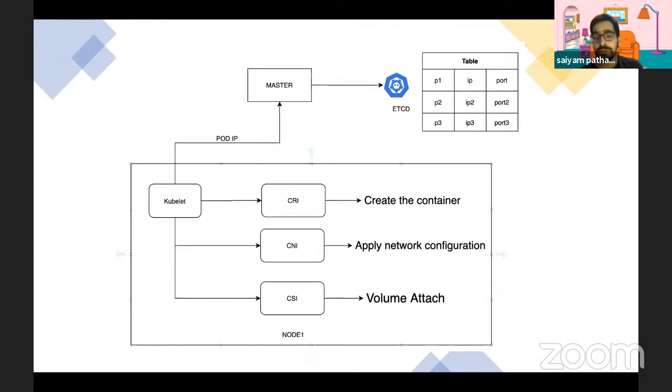Then, is there any volume attached as per the CSI, if we have mentioned it? That part also gets done. After this, it tells the master, "Wait, this is the pod IP that I've just created for the workload that you requested." Now the master, or you can say the kube API server, will talk to etcd, because that is the only component in Kubernetes that talks to etcd. So etcd is a database which will store the pod with the pod IP.